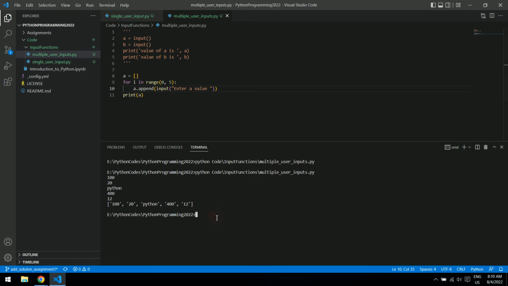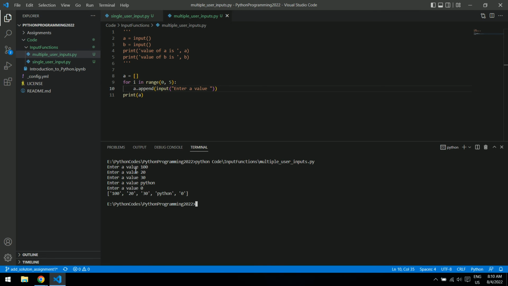Okay, now let me run that. So we would understand that it is coming. You can see "enter a value". I entered 100, 20, 30, Python, 0. So you see, after I entered the fifth time, it no longer asked for a value. It has displayed this. It means it came out of this for loop and it has printed this A here.